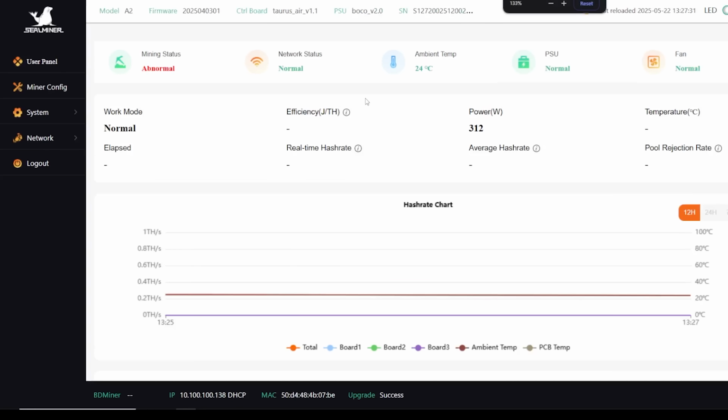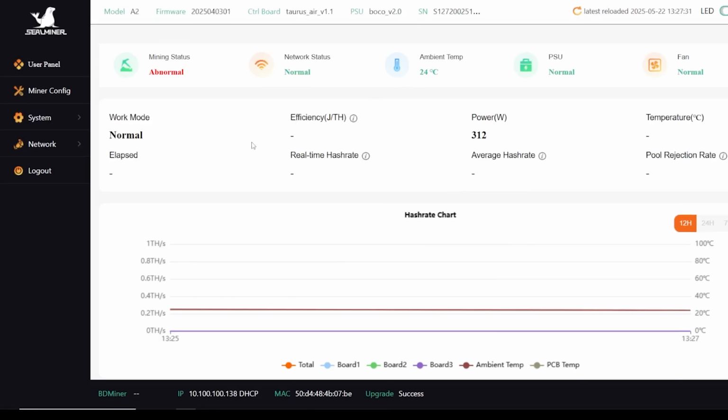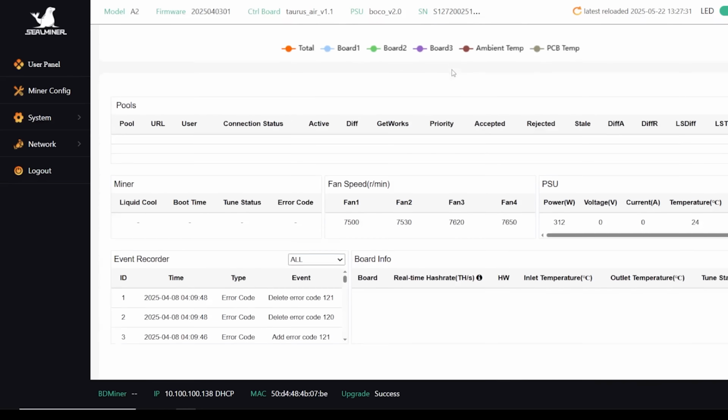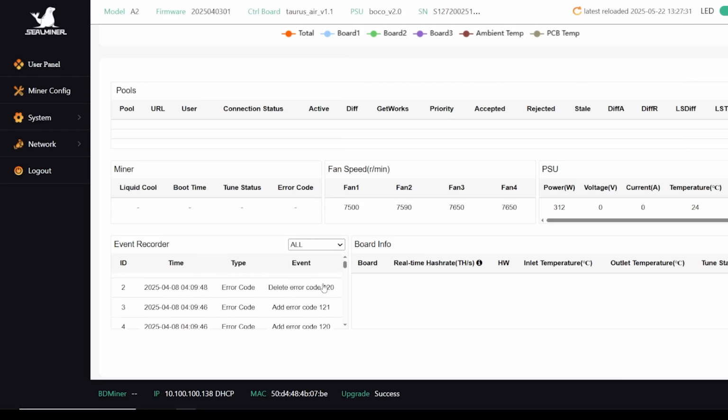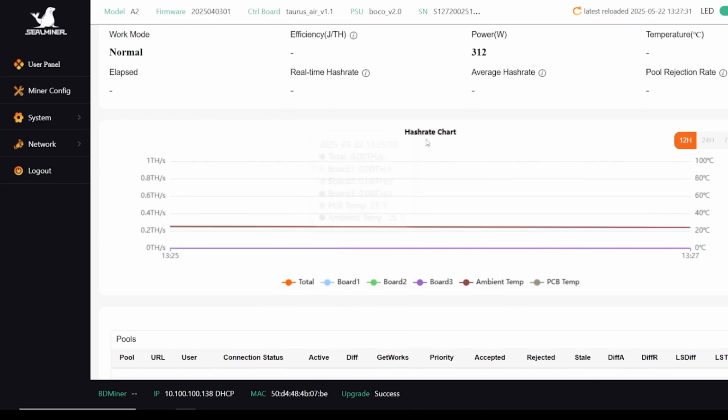Oh, look at this. This looks pretty cool. Okay, so the web GUI here, looks like we got LED control at the top. I see the LEDs are working now when I click it off. Now it's not working. That's pretty cool. Okay, and then we have mining status of normal, network status, ambient temp, PSU, fan control. Oh, ambient temp is nice. And then we actually have, looks like we had some error code. Delete error code, add error code. Whoa, what does that mean? All right, but hash rate chart.